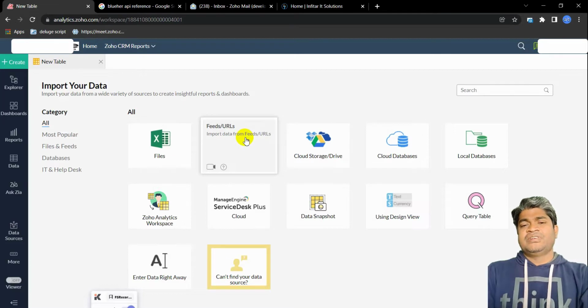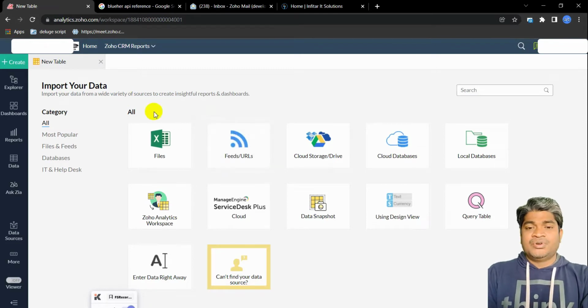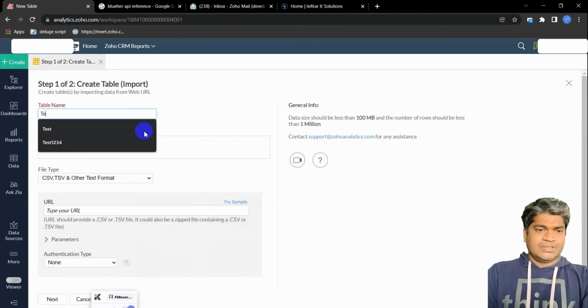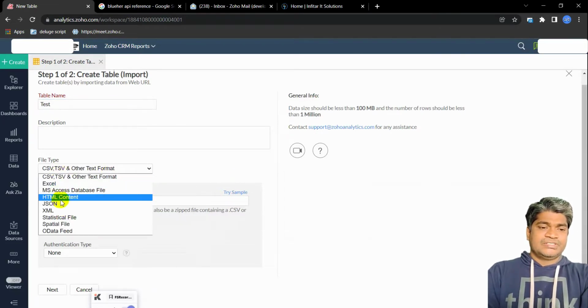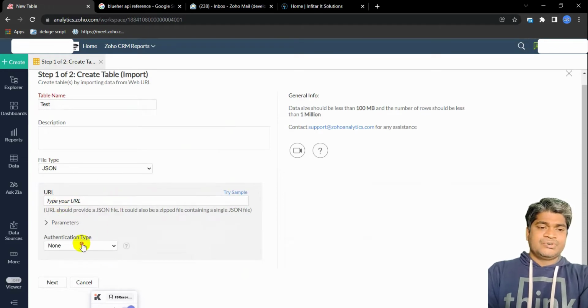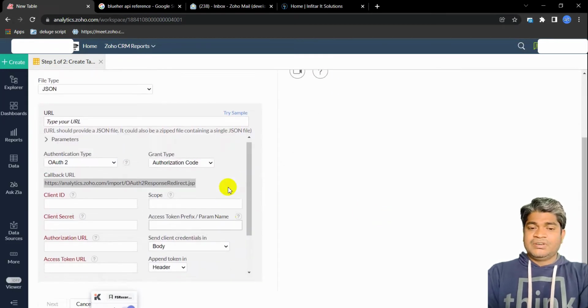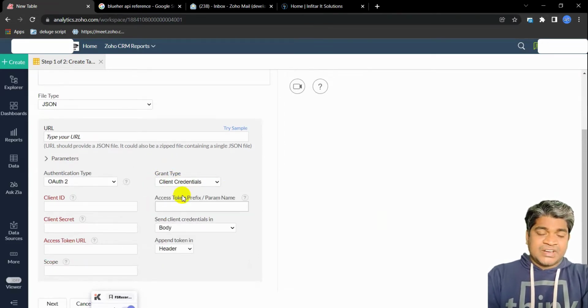So you don't need to every time import and export from the other CRM or other platforms to Zoho Analytics. Whenever data is updated in the other platform, it should be automatically updated into the analytics if I use the live feed URLs in Zoho Analytics by authenticating the API details. I'm putting the file type as JSON, and the authentication type should be OAuth2. For authentication, it is asking for the grant type, which should be client credentials.